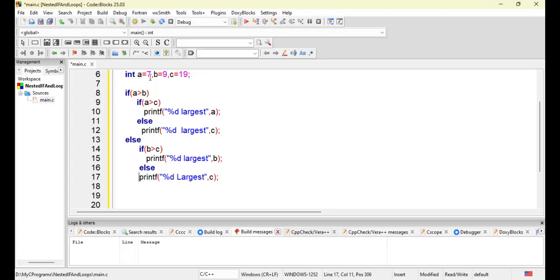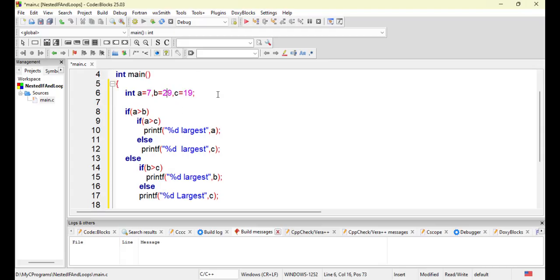Now if you make B 19 or B 29 here, see whether it works for you. Is A greater than B? 7 greater than 29? No. So where should it go? You straight away go to line number 13. It will go to the else part here. There I am checking whether B is greater than C. Yes. So it will print B largest.